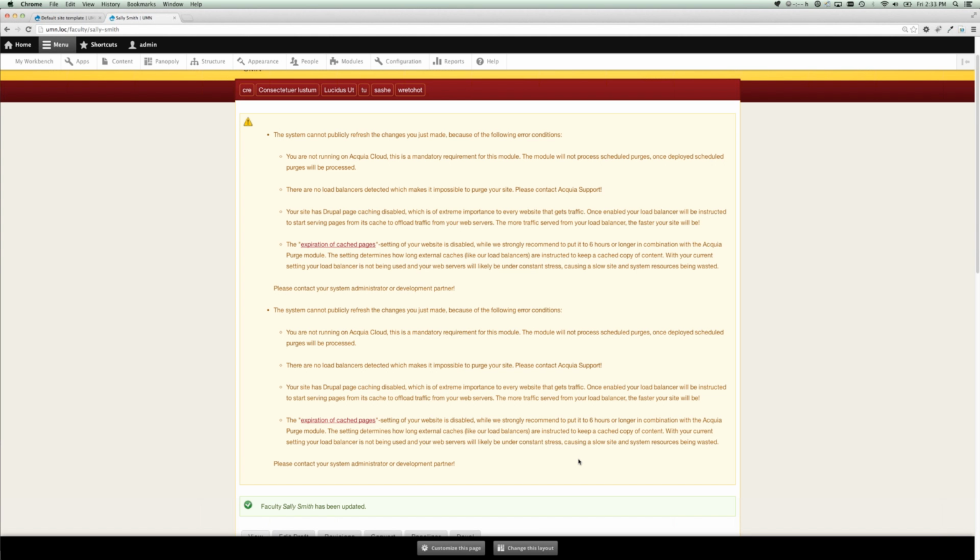So assuming it's... oh, it wants me to enter a log message. It's very much a stickler for paperwork.